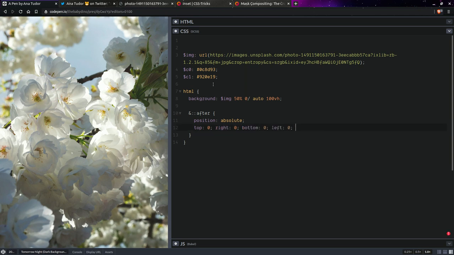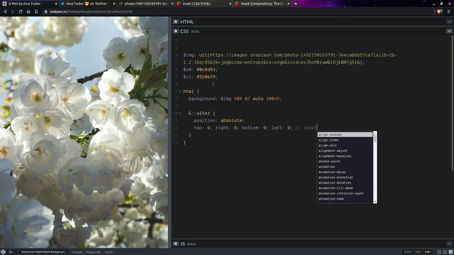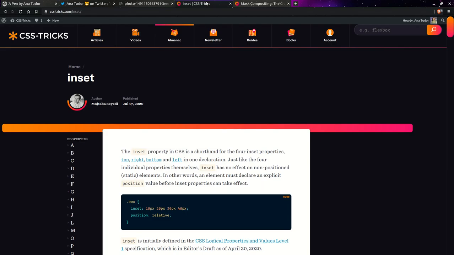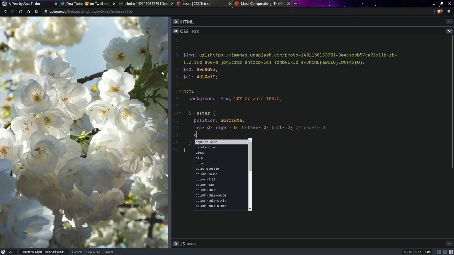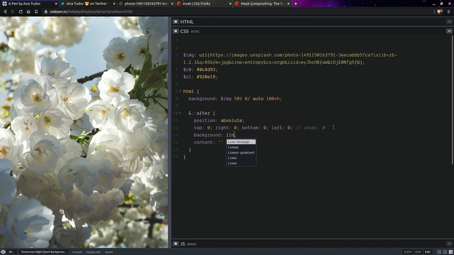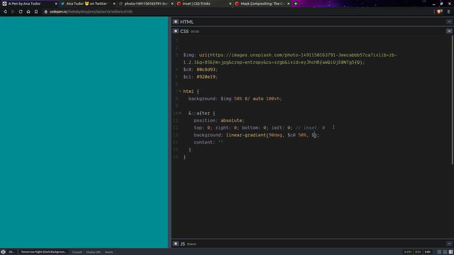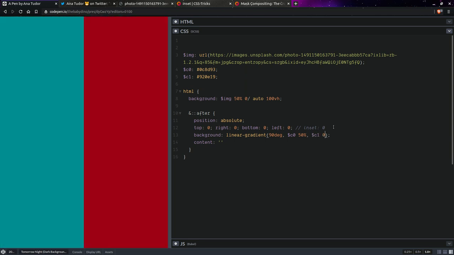I really hate writing this, and that's why in the future we'll have the option of writing just inset 0, which is basically a shorthand for all these properties, and you can find more info here. I'll be leaving the link in the description, but now let's go back, and we'll also be setting content to nothing. And next, let's set a background. So let's say it's going to be linear gradient 90 degrees, so it's going to be vertical. So the first color up to 50%, and then the second one we're going to have a sharp transition.